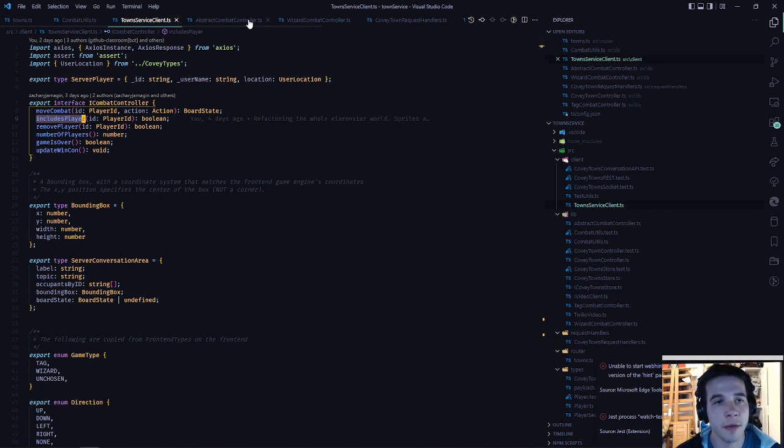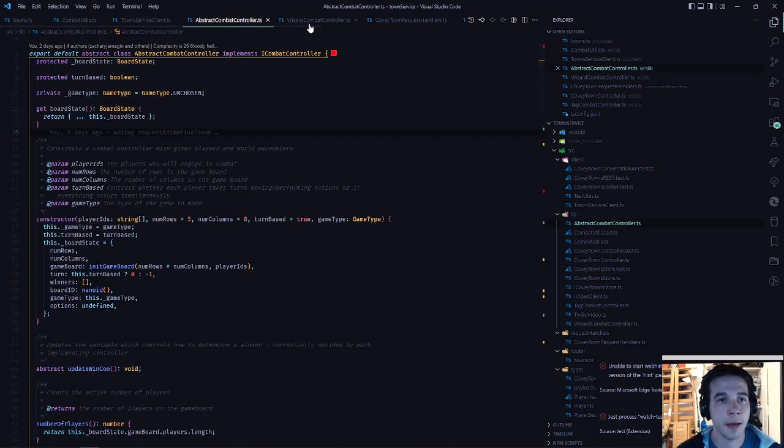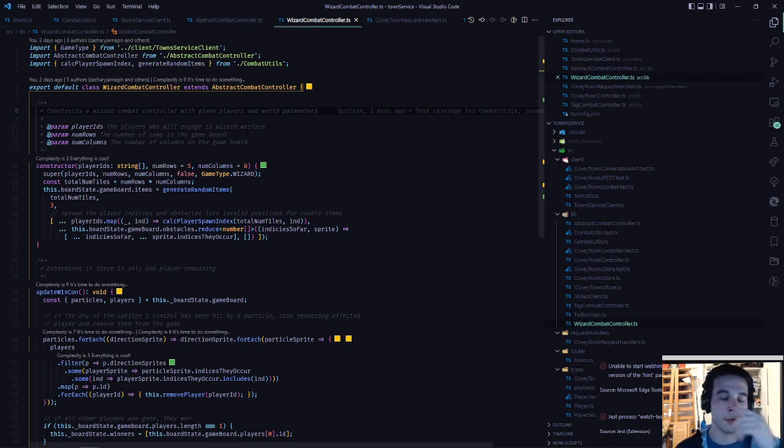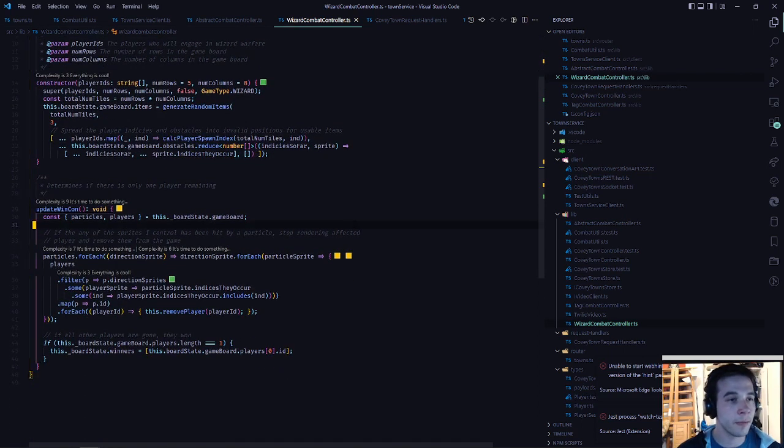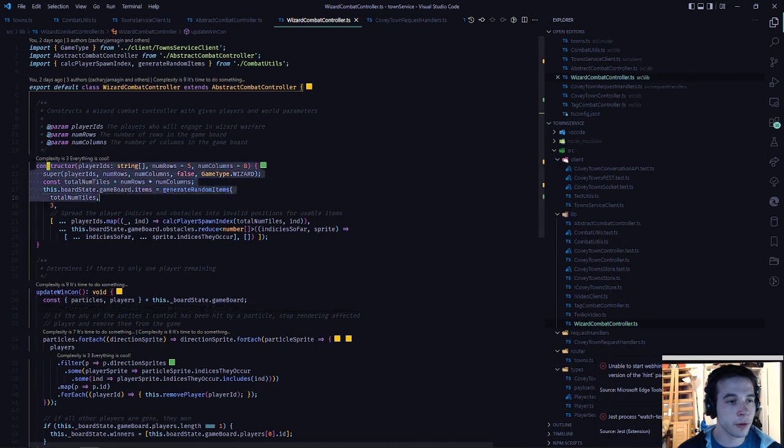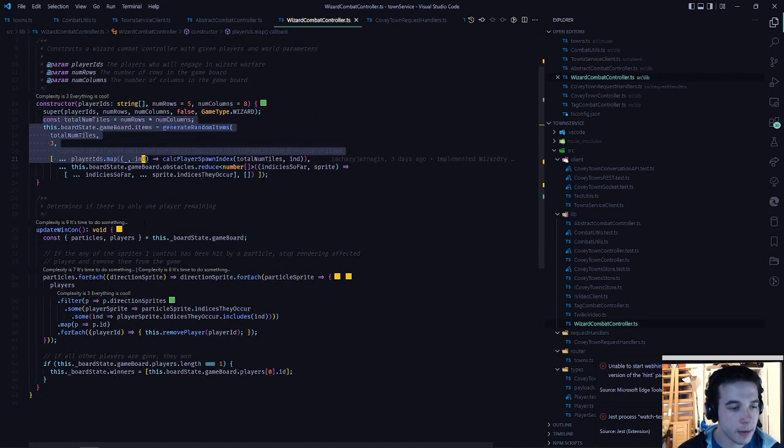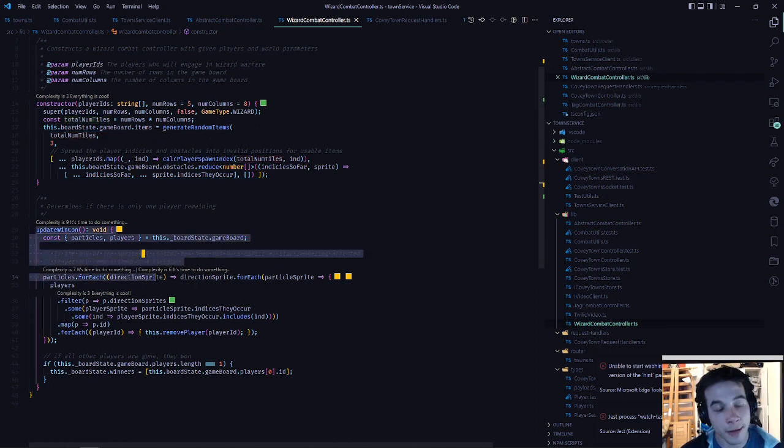As an example of this, most of the things are implemented by default in the abstract combat controller, but in the wizard combat controller, the one with all the fireballs, you can see the only things that we updated were the constructor, so we can actually spawn items, because tag doesn't have items. So by default, we don't want items to be on the board.